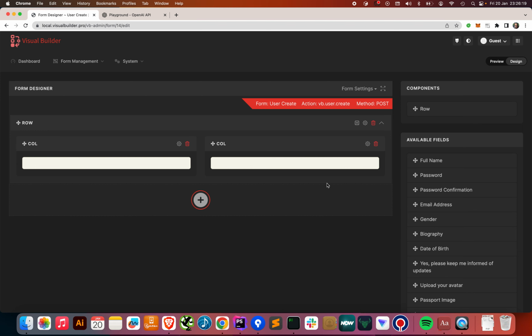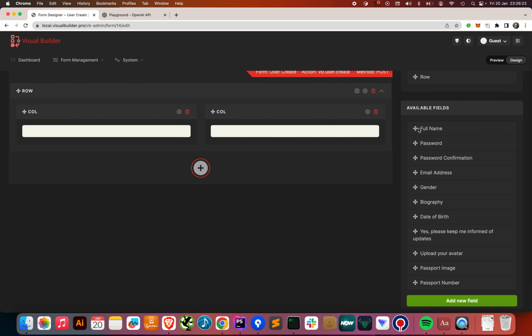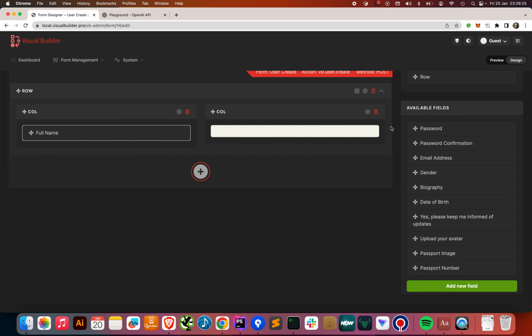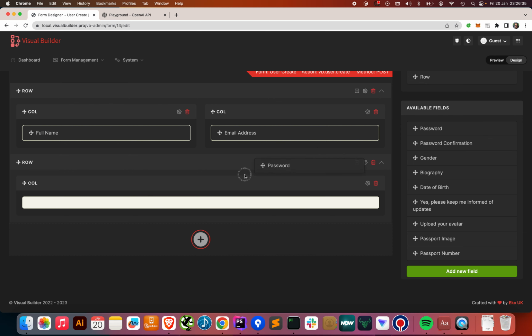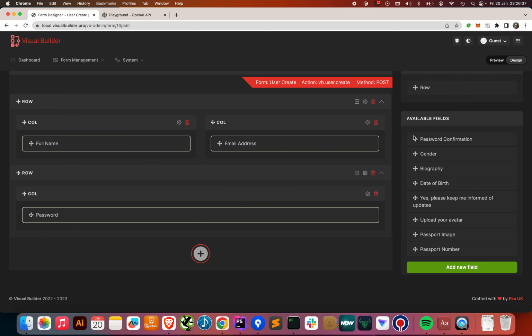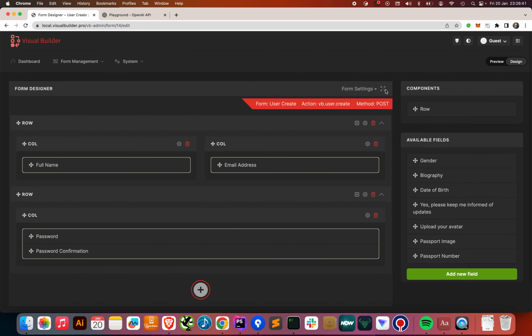Because we've told it that we're using the user model, it's given us a list of the available fields to the user. So we're going to say full name and email address, and let's add another row, and in there we'll put password and password confirmation. Let's see how that looks.